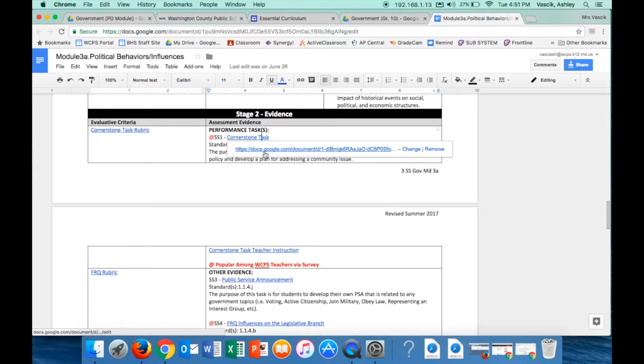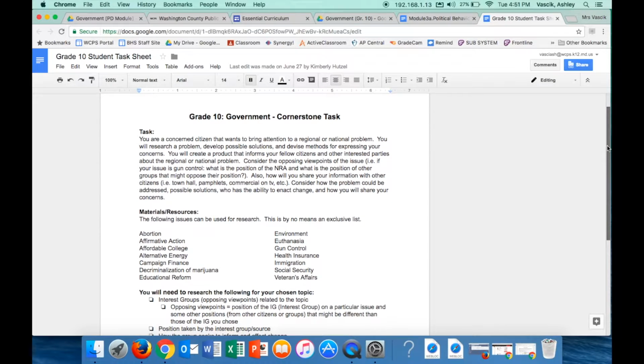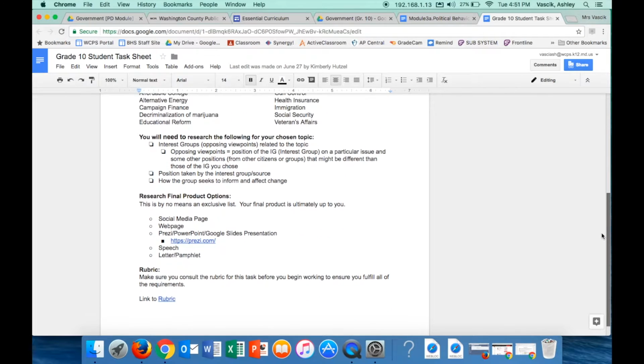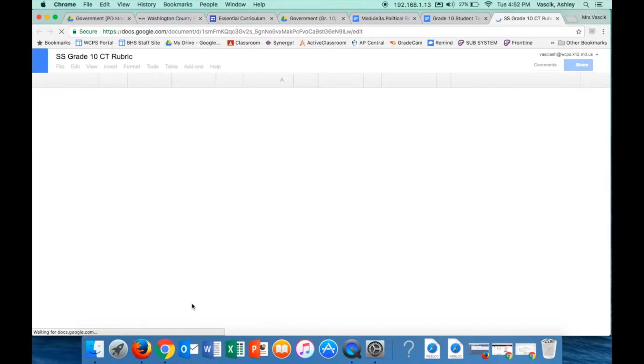If you choose the link for the Cornerstone Task, it will take you to the Grade 10 Student Task Sheet. This is the instruction sheet you will give to your students when they begin the Cornerstone Task. Another important resource on this document is at the very bottom. It links you and your students to the Grade 10 Cornerstone Task rubric.